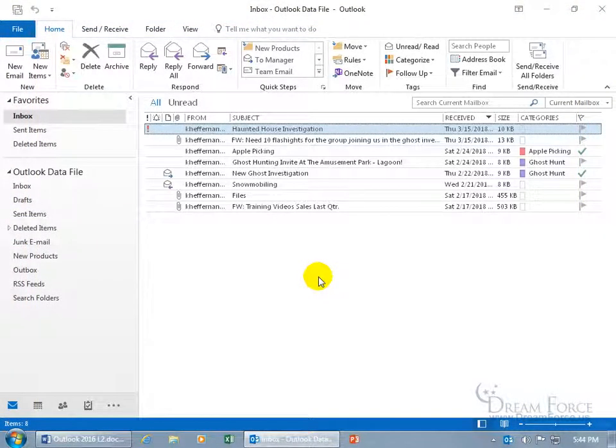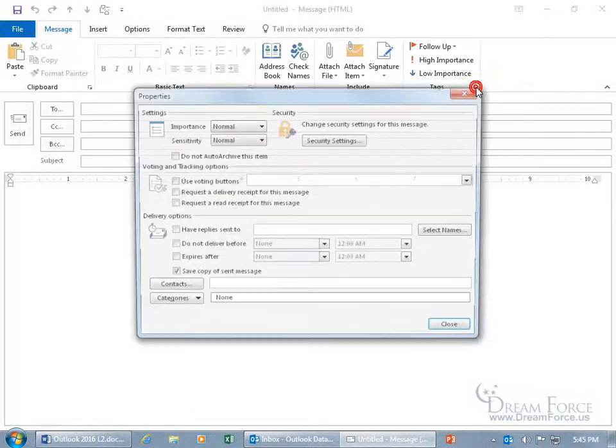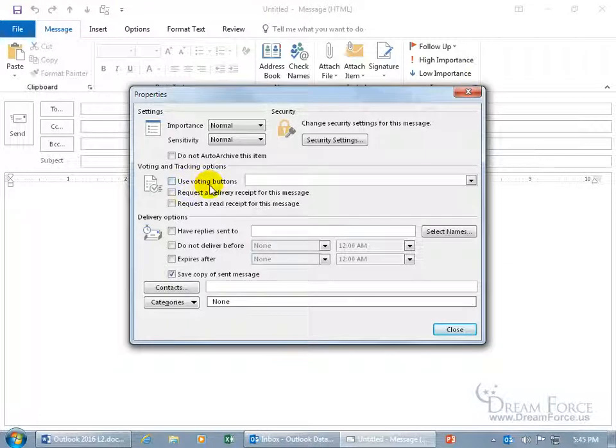The voting email feature allows you to send as well as reply and forward email messages about topics that allow others to vote on and get a tally of those votes. So for example, if I open up a new email message by double-clicking in a blank area and I want to use the voting feature, come up here on the Message tab, go to the Tags group, and click on its expandable dialog box button. And there it is, use the voting buttons.